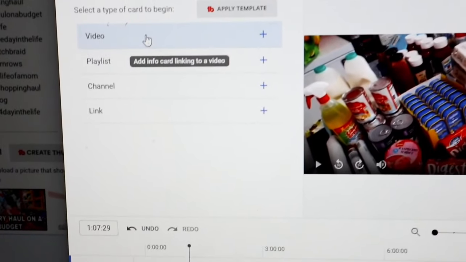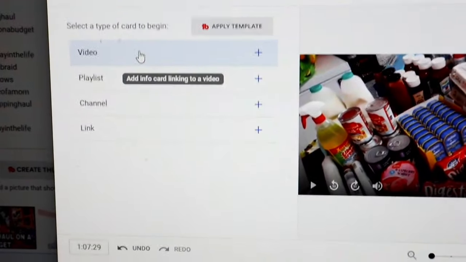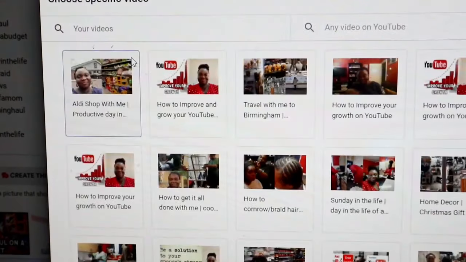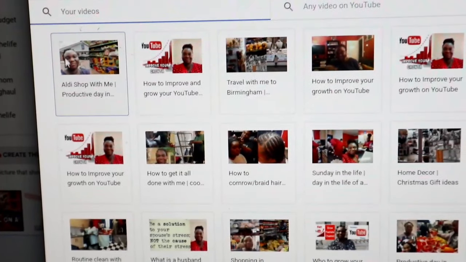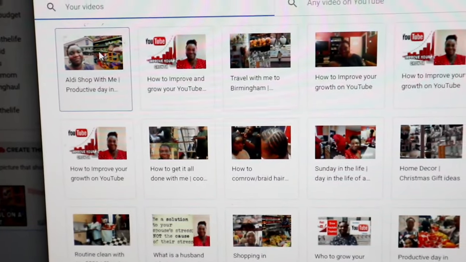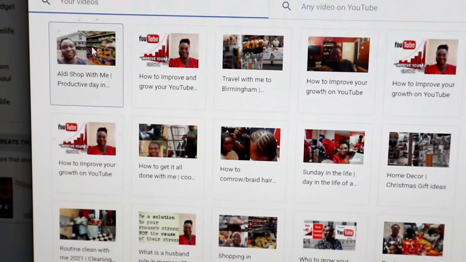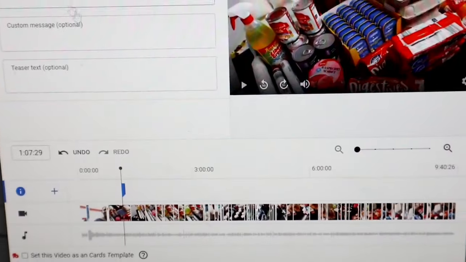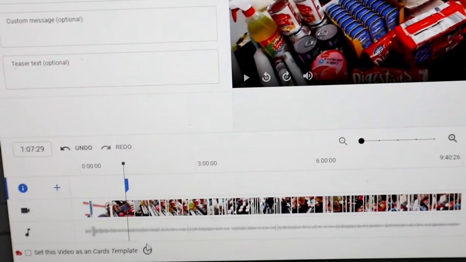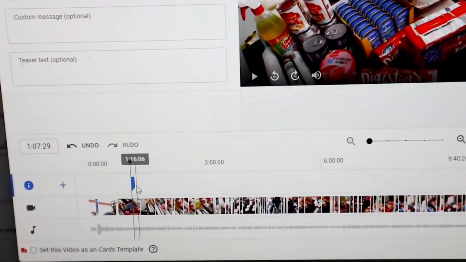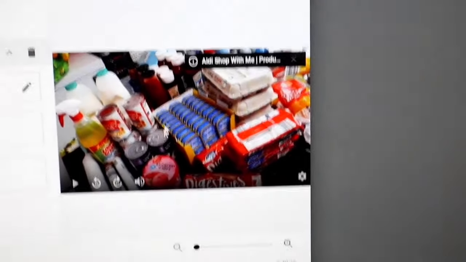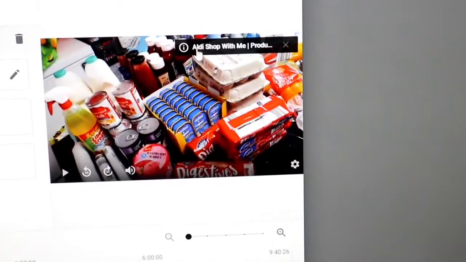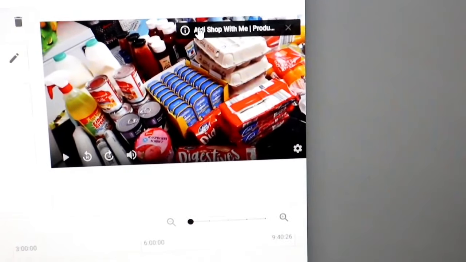Okay, so now I go to video. I don't want to put a playlist, I want to put a video. So I just click on video. Can you see that it opens my video? So I'm going to choose this video again because both videos are related. Okay, so now it has added it. In order for you to know that it has added it, it will show you this little blue thing here. Can you see the little blue thing there? And then up here is also going to show you that's cards.